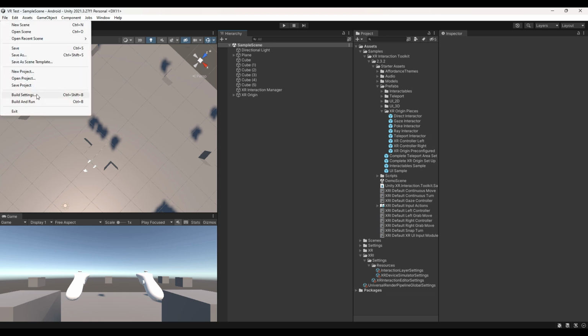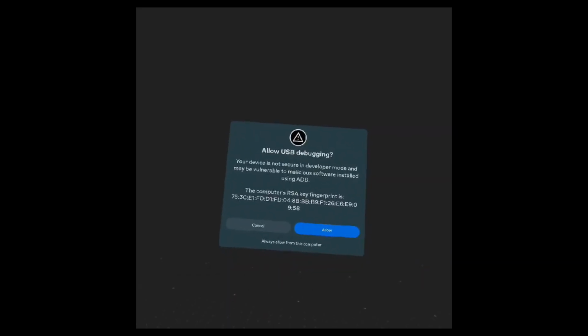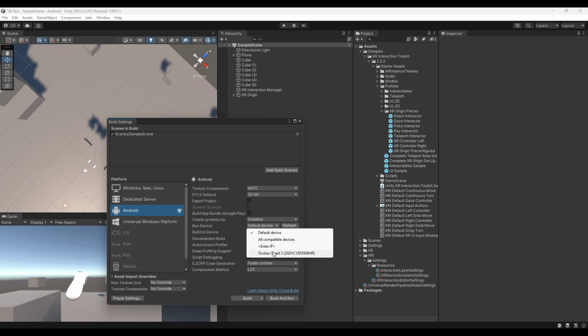Go to build settings, connect your device via USB cable, wear your Oculus 3 headset, click on the allow button, refresh it and select the target device. Hit the build and run button. Once the build is successfully created, put on your Oculus 3 headset and start interacting with the cubes for an immersive experience.